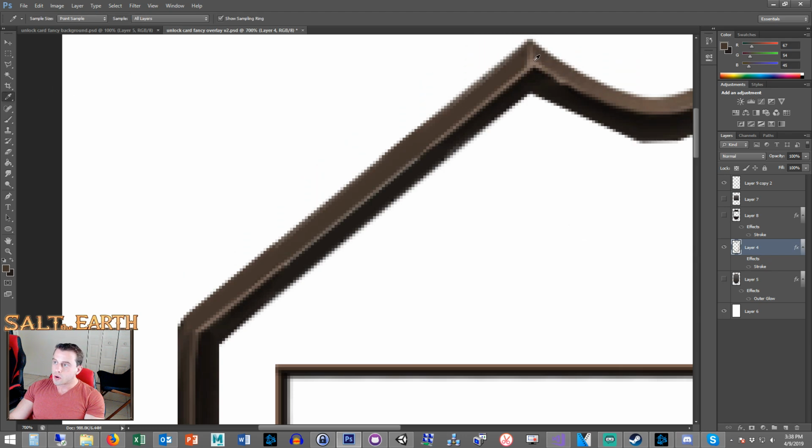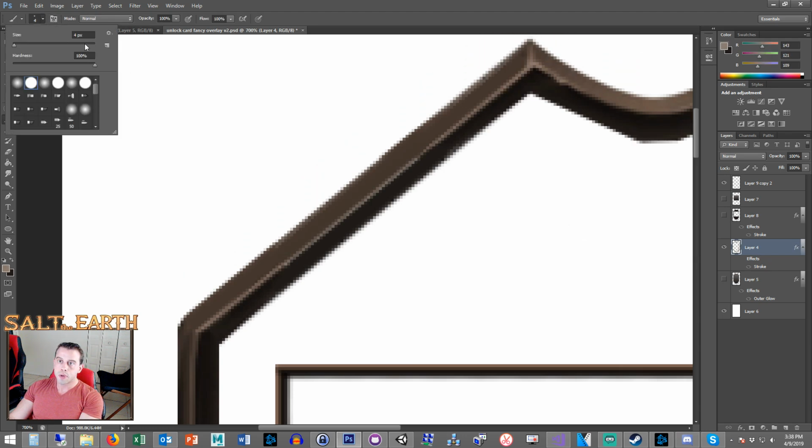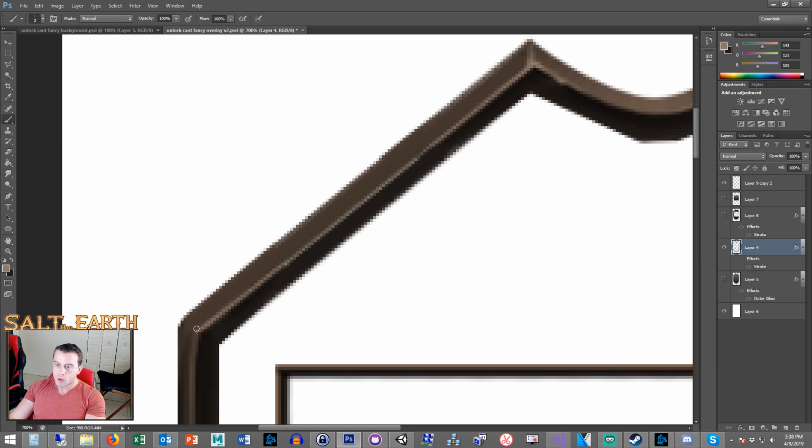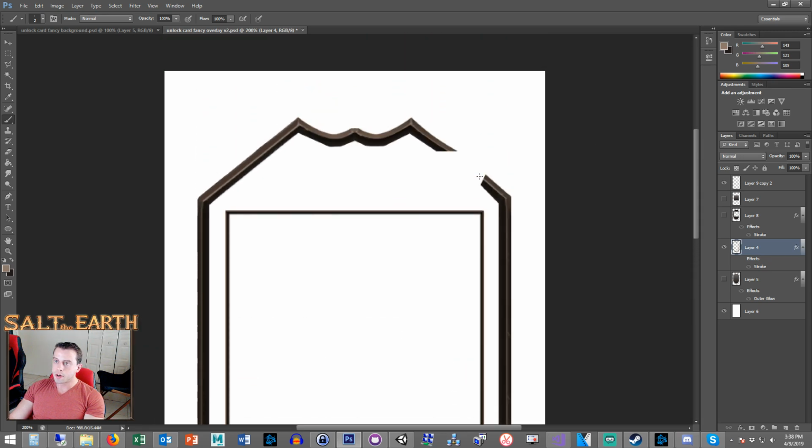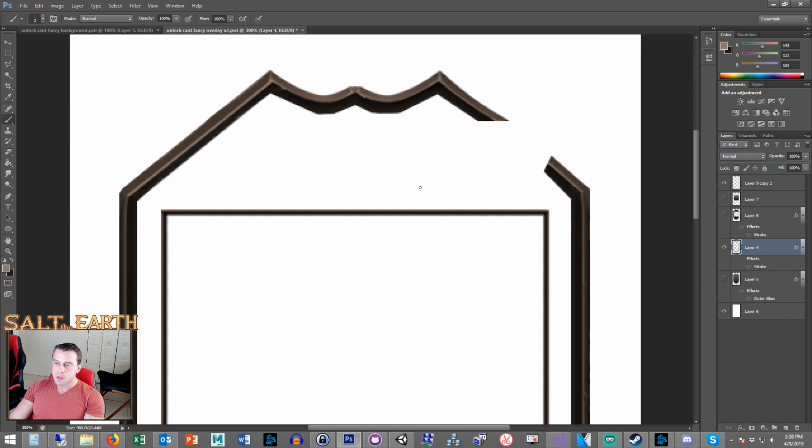Now we need to redo our line. So we'll do 2 pixels. Here to here. Okay, that's a bit cleaner. But we've definitely lost some of our detail. And we still have all this empty space up here.